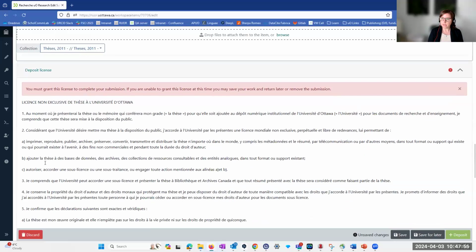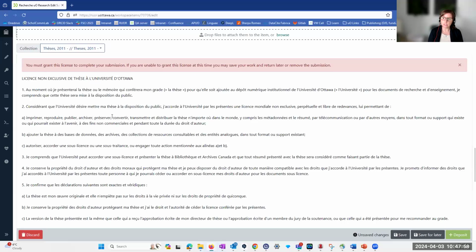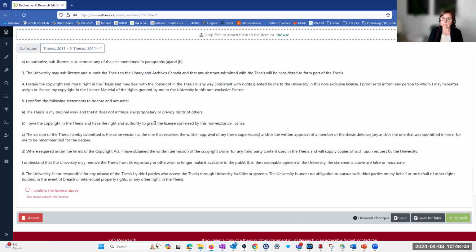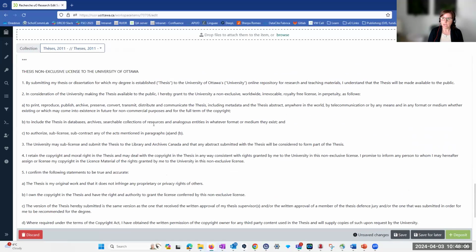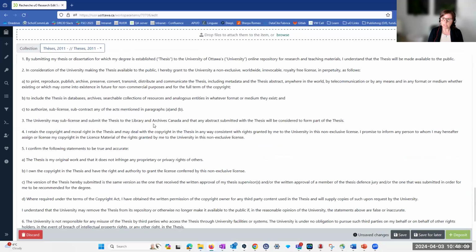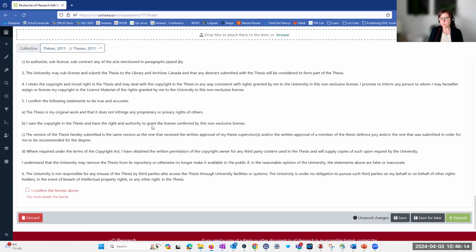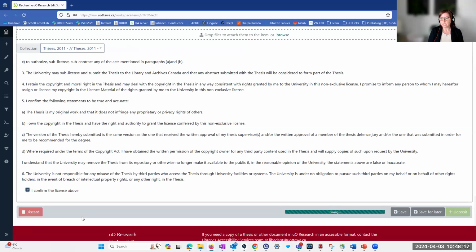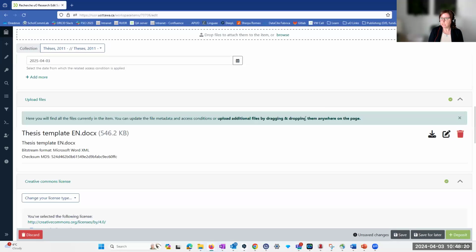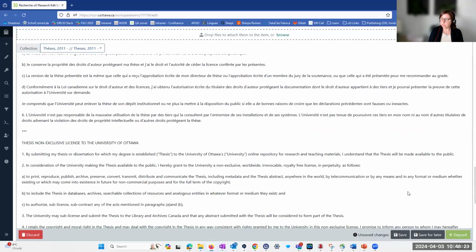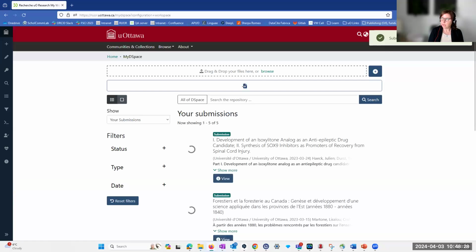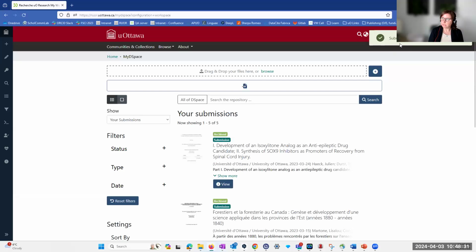And then you are taken to the very last stage. For all students, this particular license is a requirement. All students must select that they are authorizing U Ottawa a non-exclusive license. This allows indexing databases like Library and Archives Canada to harvest the material. So we would select I confirm. I'm going to do one last review from the top down. Everything looks good, so I'm going to deposit the thesis. And you'll have a little option here that shows you that the submission has been successfully deposited.